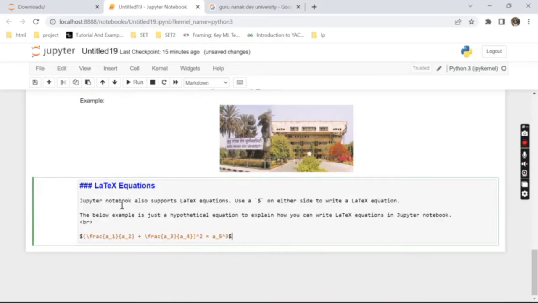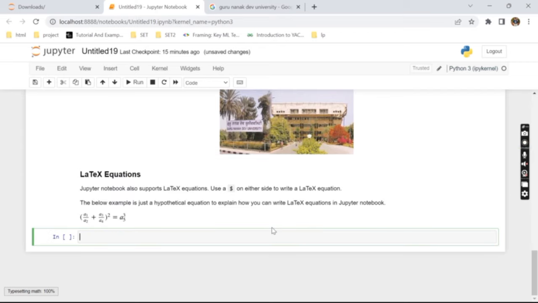Next we have LaTeX equations. Jupyter Notebook also supports LaTeX equations. We use a dollar symbol on either side to write LaTeX equations. The below example is just a hypothetical equation to explain how you can write LaTeX equations in Jupyter Notebook. I'll provide a link in the description box if you want to learn more about LaTeX equations.